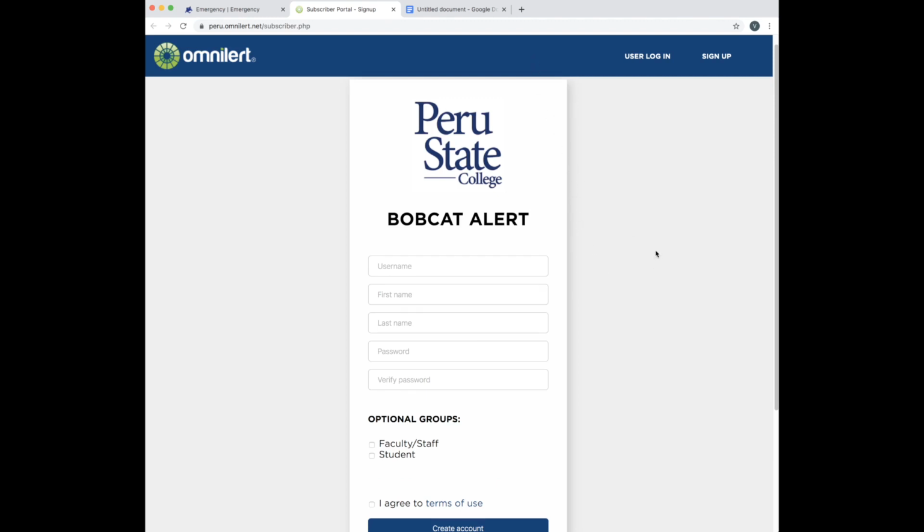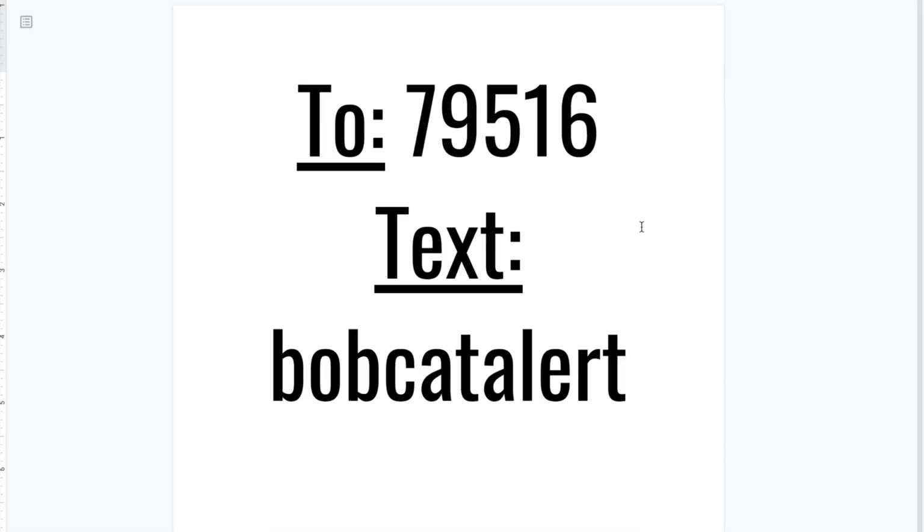Next, I want to talk to you guys about the text code for Bobcat Alerts. If you only want the text alerts, go ahead and pull out your phone right now and open up your messages. And we're going to send a text to this number here. So listen up. The number that you want to send a text to is 79516. Once you have that number typed in the recipient box, you're then going to want to text that number, all lowercase, no spaces in between, Bobcat alert.